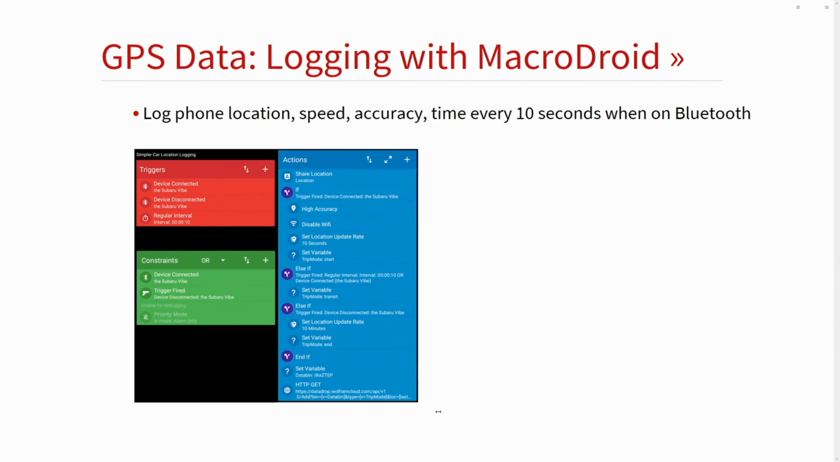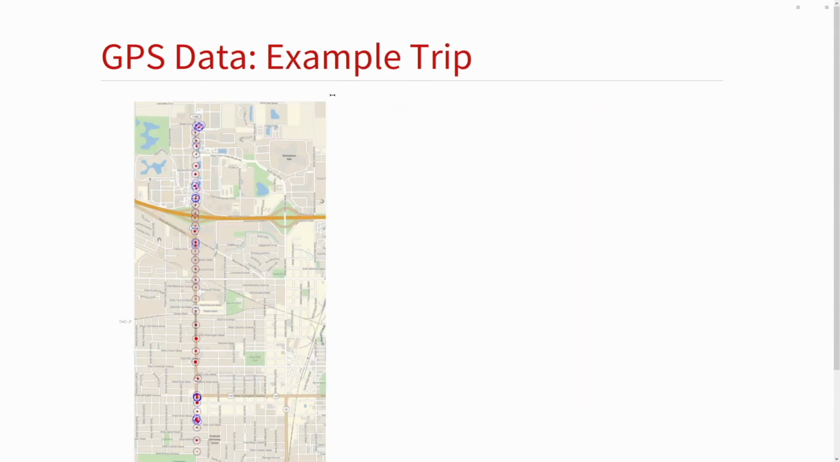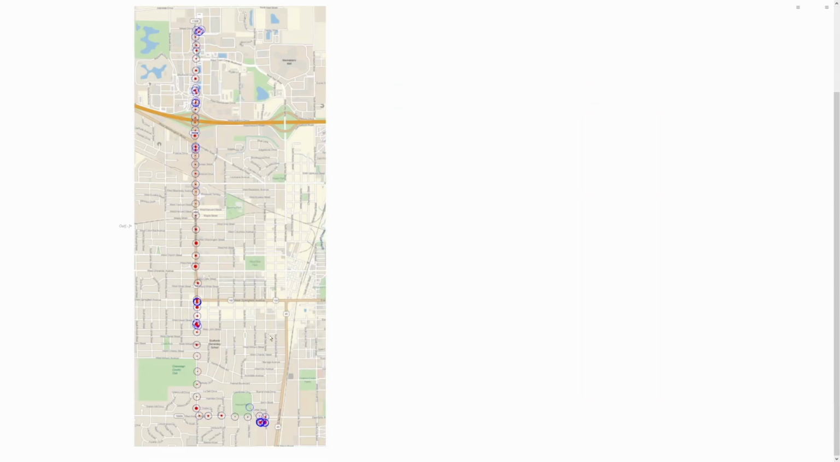I haven't had a lot of time to do it, so I used an automation app called MacroDroid, but pretty much every automation app out there is probably able to do it without much effort. I just used the Bluetooth connection: whenever it triggers that I'm connected to the car, it logs my location, speed, and accuracy every 10 seconds, along with the time associated with that position.